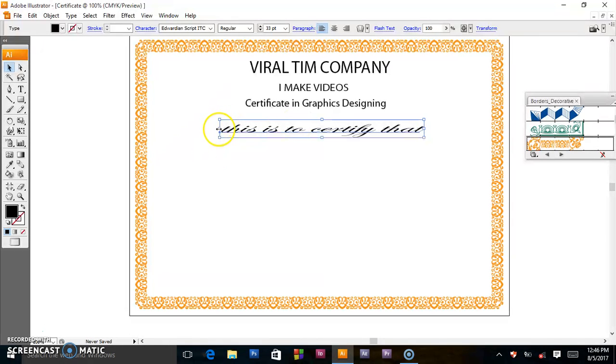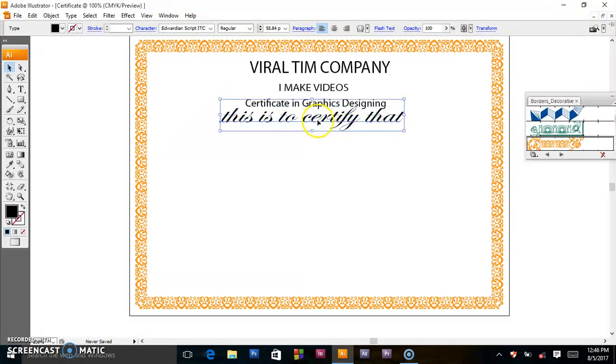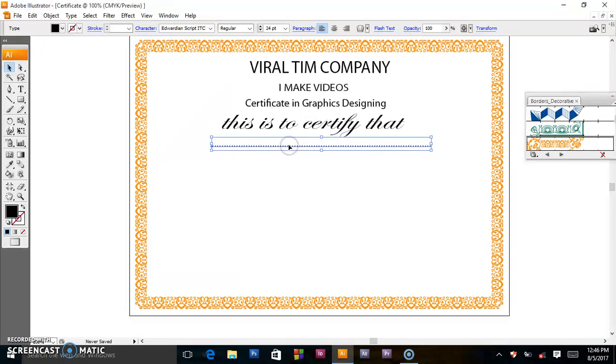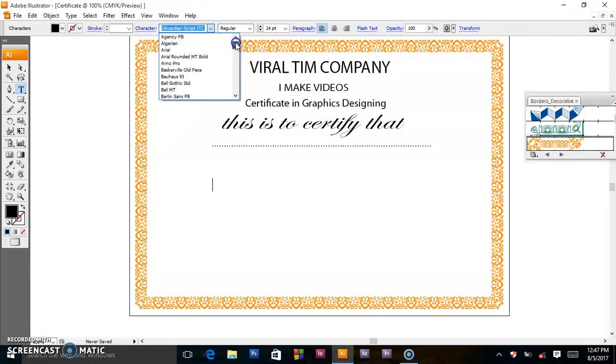So this is to certify that, you can go, don't get bored, wake up. This is to certify that, in here you can go ahead, give it some space. This is to certify that Viral Team.